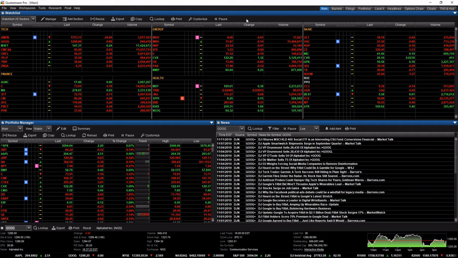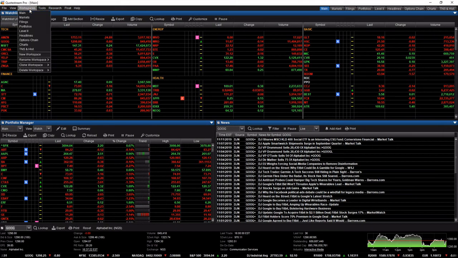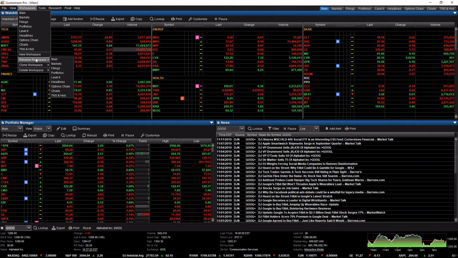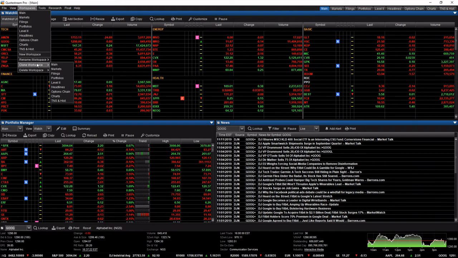So in the top left we have workspaces, and this is going to be the place that you're going to work from. If you left click workspaces, you'll see the same list of modules that are also visible in the top right on each of those tabs: main, markets, filings, and so on. You have the option to create a new workspace, rename any of them, clone or copy, and delete.